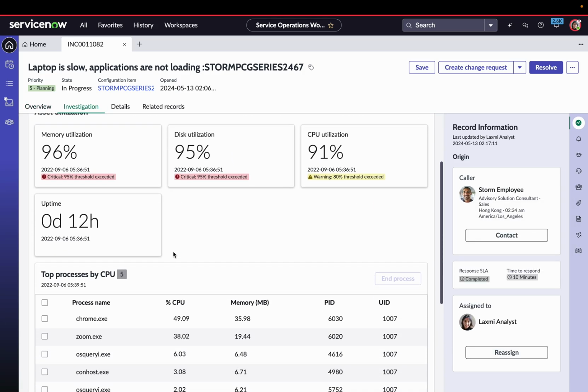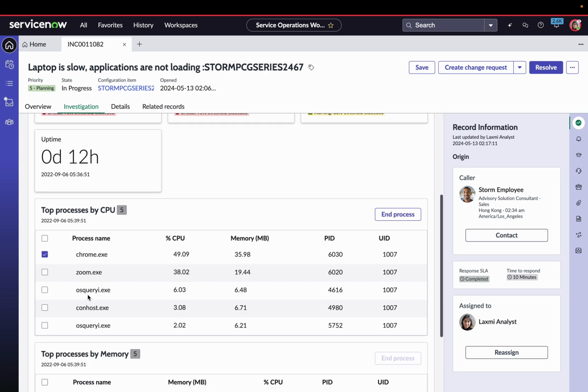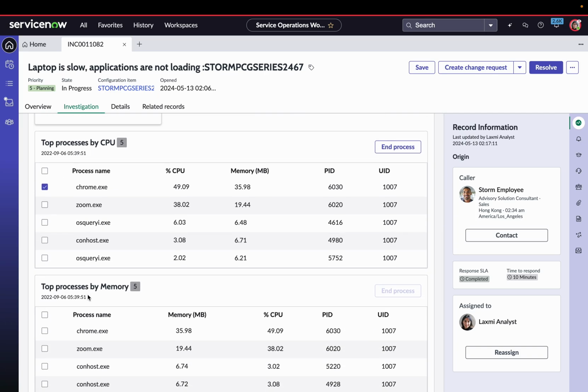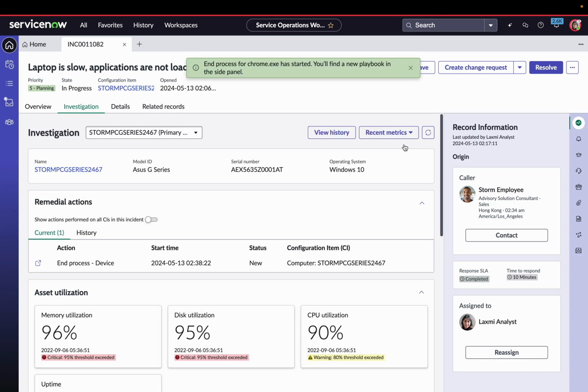Here, Lakshmi selects the Chrome process and selects End Process. The key point here is that Lakshmi can take an action directly while in communication with the employee, all within ServiceNow and all in a few clicks.